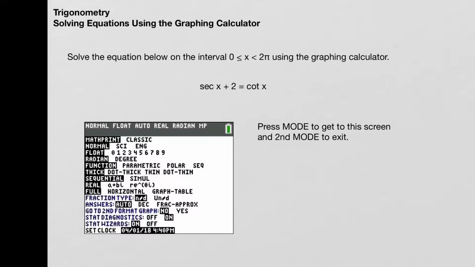The first thing I need to do is to press mode in order to get to this screen where we can make sure that the calculator is set up properly. So here I've got the calculator in radians, which is what I want. I know that I need to be in radians because we're solving on the interval from 0 to 2 pi. So that's radian measure rather than degree measure. If they wanted you to use degrees, then it would be 0 to 360 degrees. So we're all set up for radian mode, and press second mode to exit from this screen.